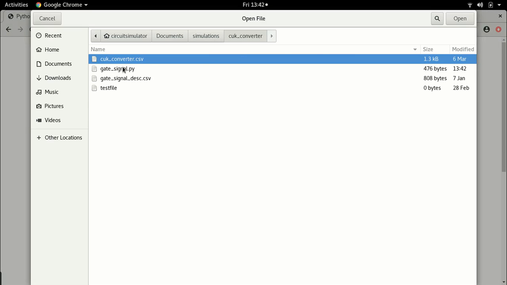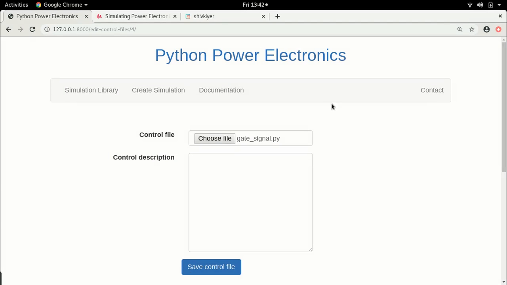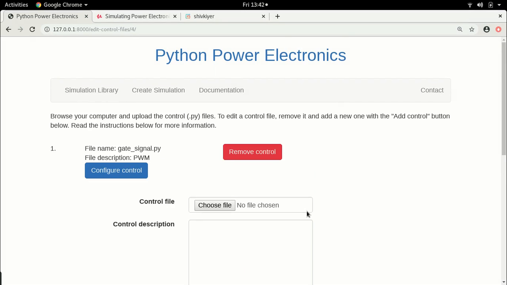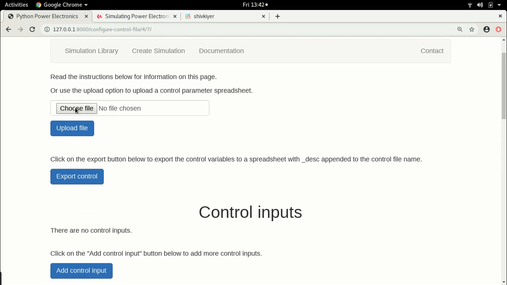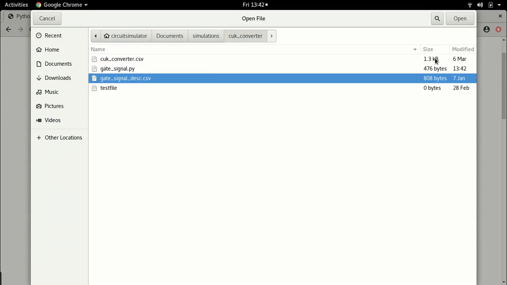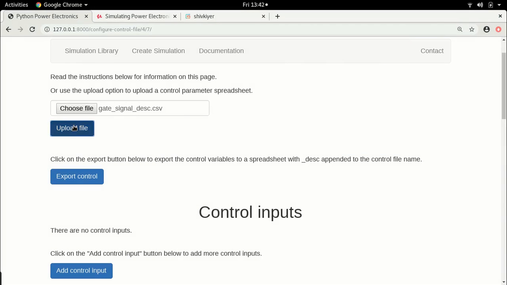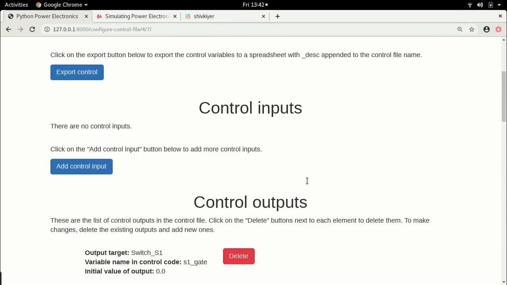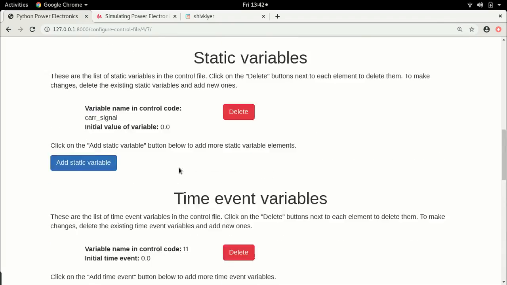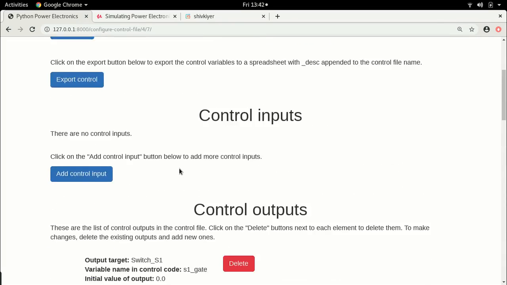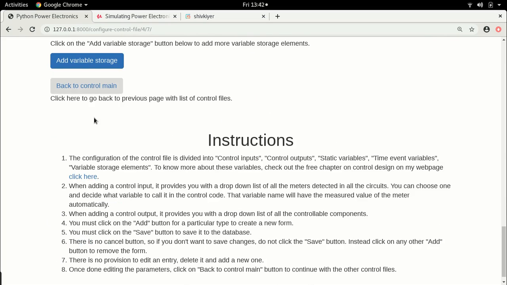So we are in Chook converter and we add the gate signal.py. All I have to say is pwm and we need to configure it. For that, all we have to do is upload the gate signal underscore desc.csv file. These are all the variables, nothing new. We can just go ahead and start running the simulation.